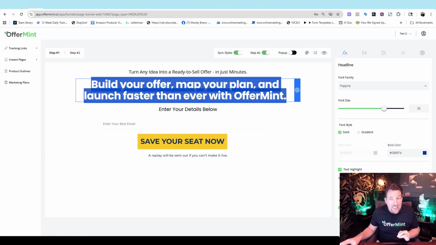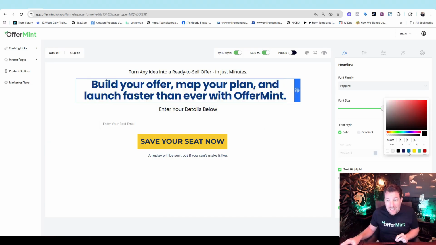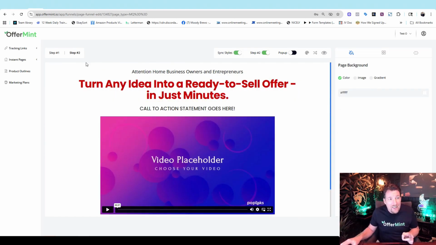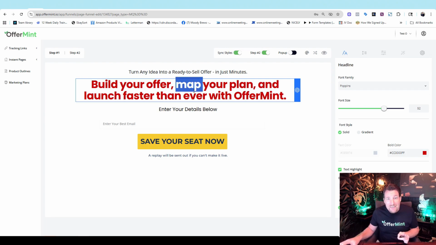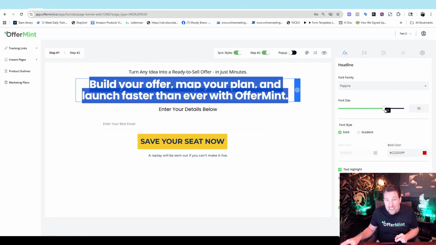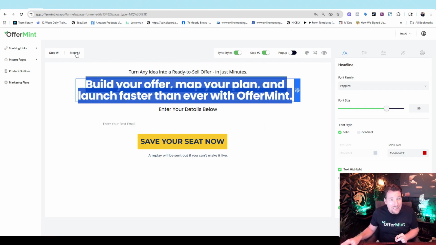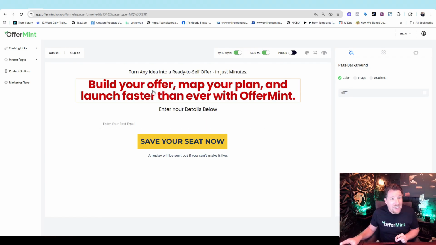Now, if I come over here and if I were to change this color, watch this. So that's a new color, right? That's a new blue. Let's make it like a red, right? It changes it here, but it also changes it here. If I increase the font size, if I increase the font style, if I change the color, if I do any of those things, it is going to adjust it in both places. And the reason why is because this sync button's on. Pretty cool, right? So we have step 1 and we have step number 2.